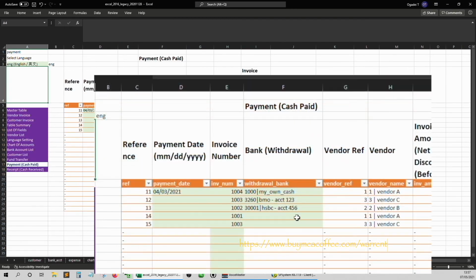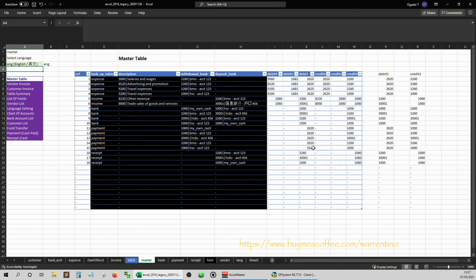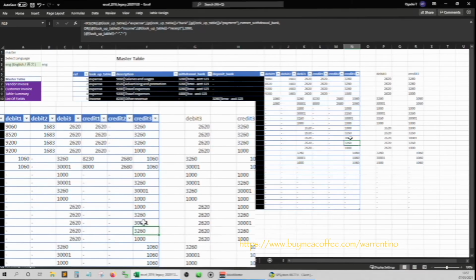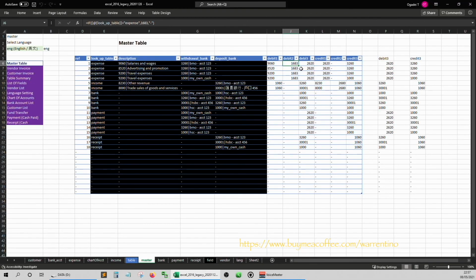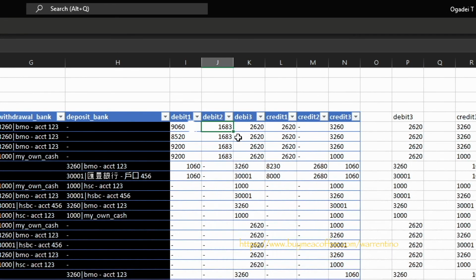So when I fill in the withdrawal bank from the payment interface and go back to the master table, we should see these two payment transactions returning the withdrawal bank and a GL number being extracted under the credit 3 position. Here, let me fix the debit 2 position for the tax recoverable account, which should be 1483 instead of 1683.